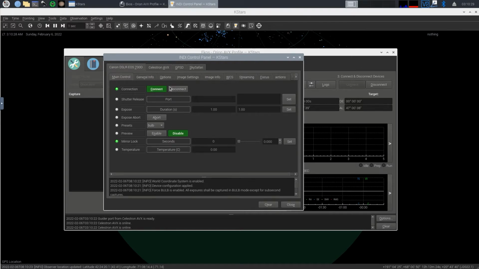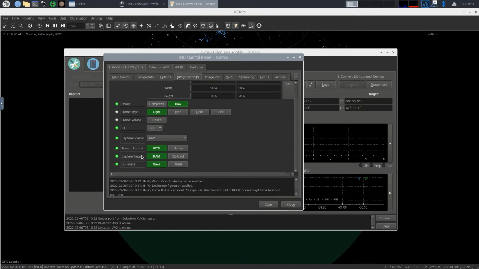The only option I'm going to change here is in the image settings. I'm going to go to capture target and set it to save to the SD card. By default, Astroberry will save locally as well as to the SD card, even if I select just SD card, which is fine. So I'm just going to make sure that I have a backup on my SD card just in case anything happens.